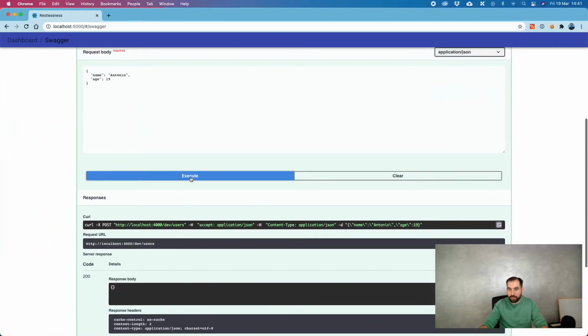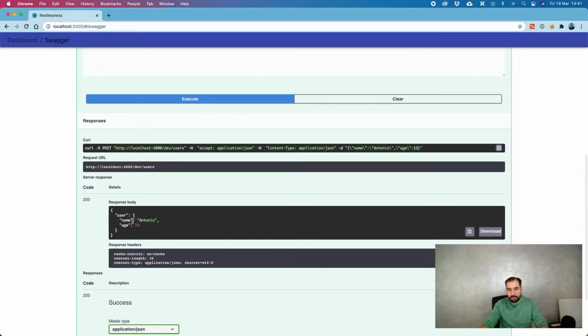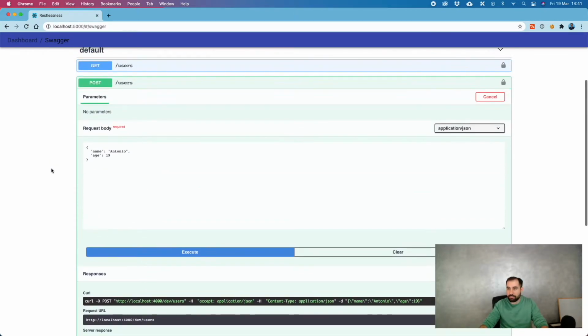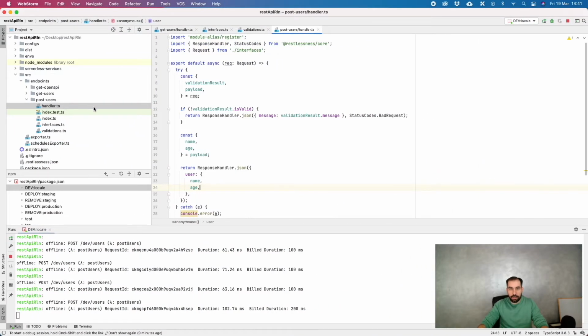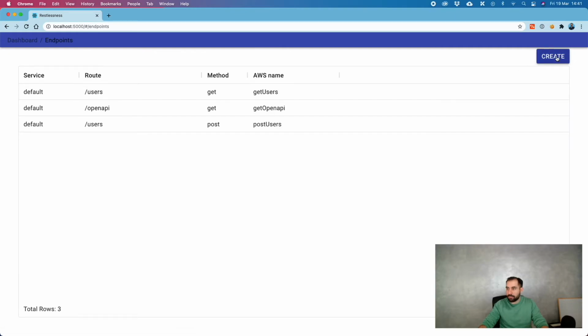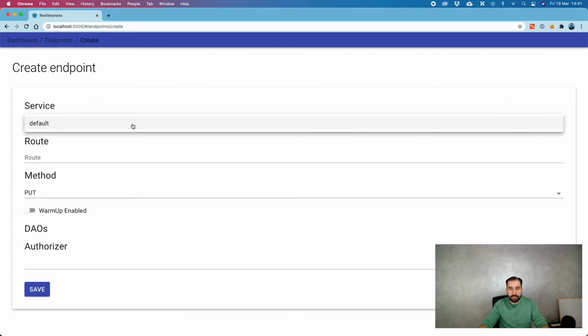So if we go back here and we execute the same, now also our endpoint is returning us back the same object with the same variable we passed to it. So everything is working just fine. So let's play a little bit more with another endpoint now. What if we want to actually modify our user?